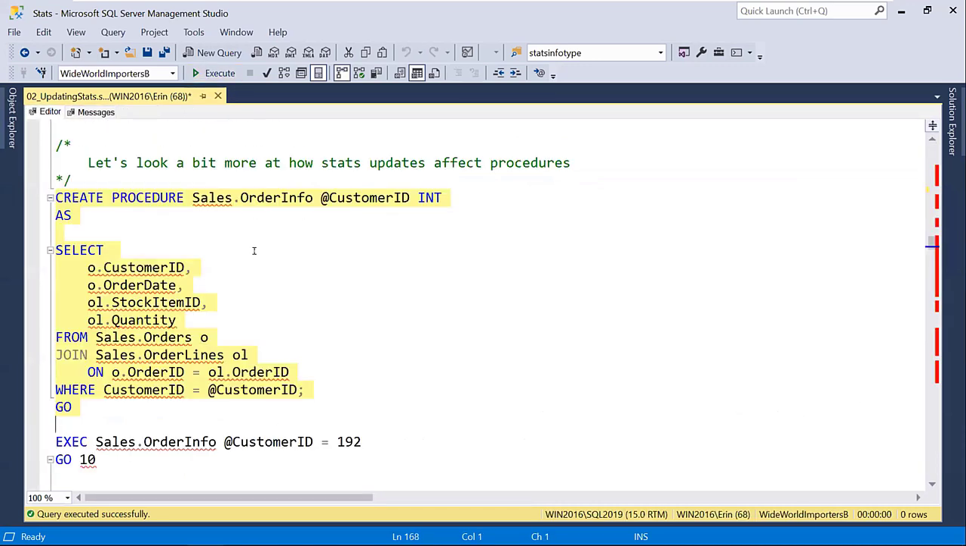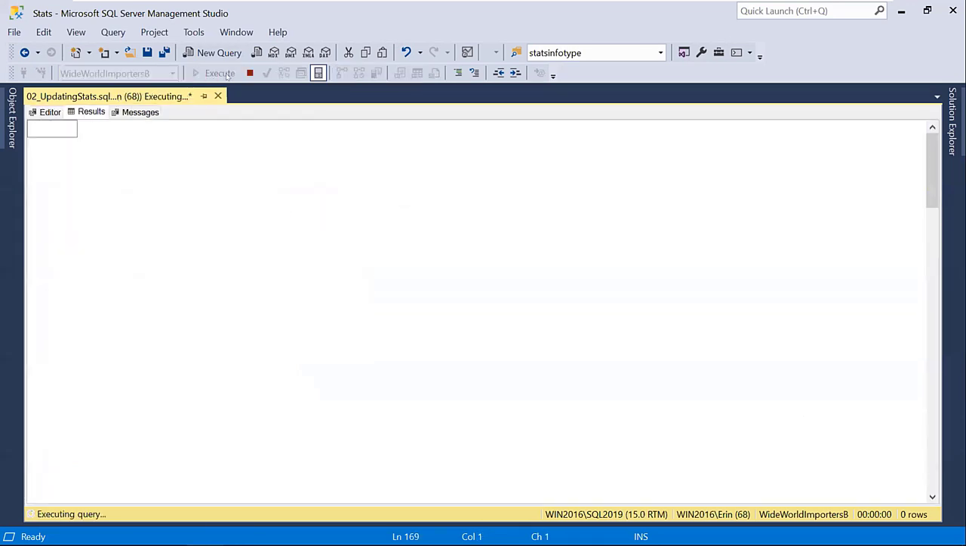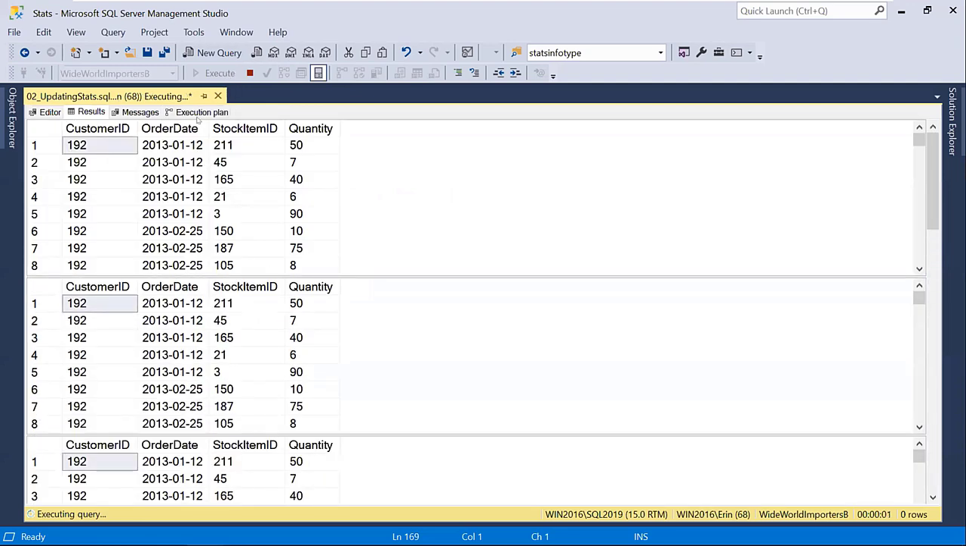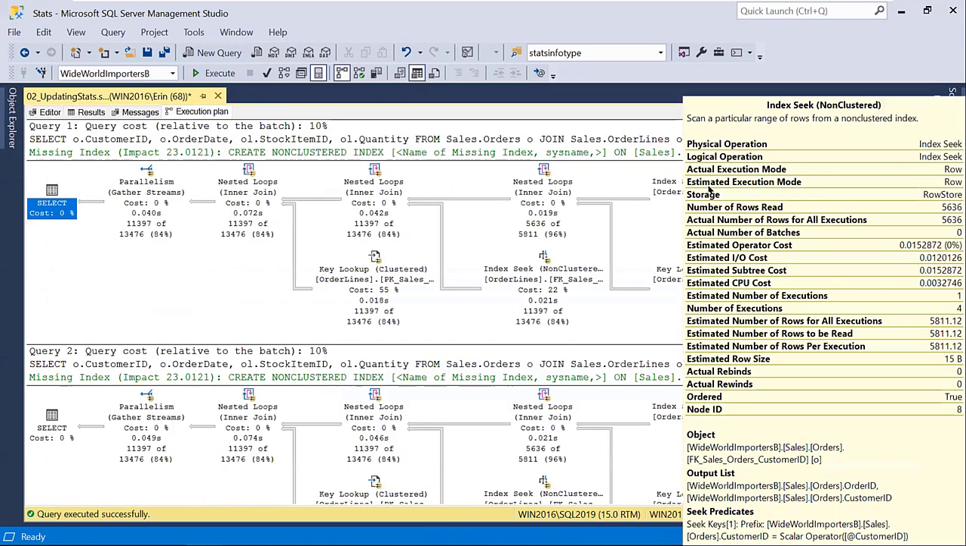So here's a stored procedure. Looks just like our query, right? We're just passing in customer ID. So we're going to run this first with a customer ID of 192, and we're going to run it 10 times. And it's going to go through, and it's going to give us the plan for every single one. And this plan is an index seek with a key lookup. So this is a more unique value. You've seen, right, that we're shifting between two plans because this is a parameter sensitive query.